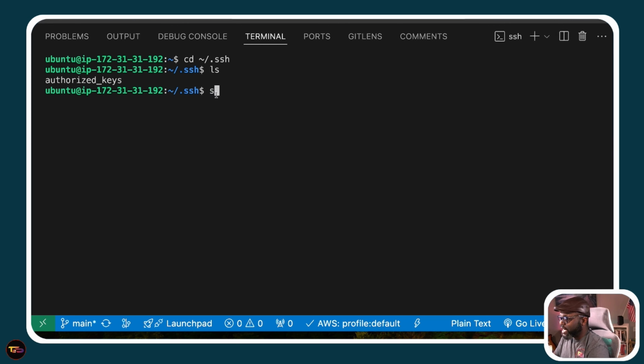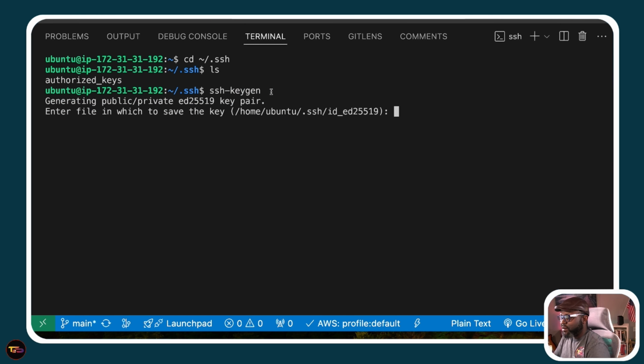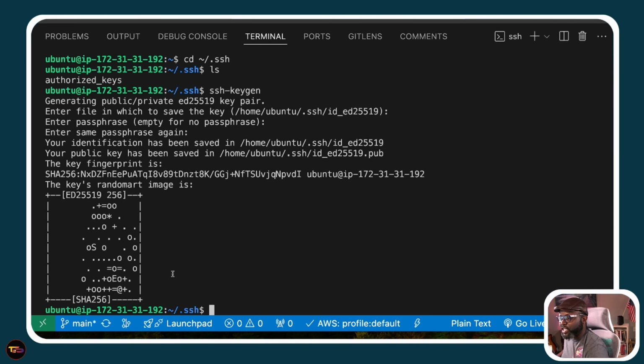To do that, you just run the command ssh-keygen. You can specify the location where you want to store your key pair, but since we are already here, and this is the right place to save your keys, just run the command. Then at enter file, you can give it a name if you want, and the passphrase, but just press enter until you get to the end. You'll get to this point here.